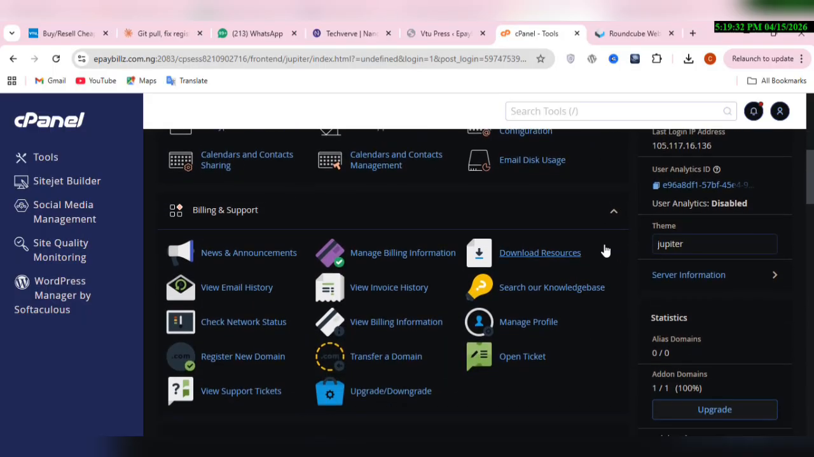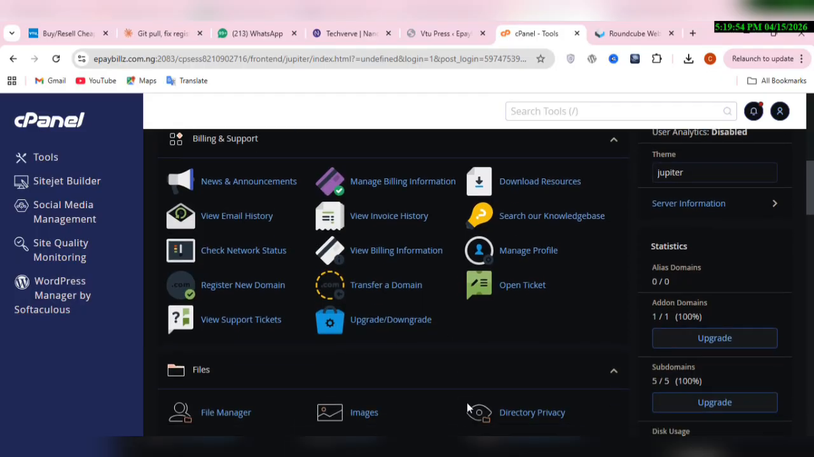Alright, so this is the billing and support. We'll have the news announcements from your hosting, and the manage billing information from your hosting account, via your email history, via your invoice history. This is literally about your hosting account. When you want to register a new domain, you can register a new domain here. View your support ticket, upgrade or downgrade your package.